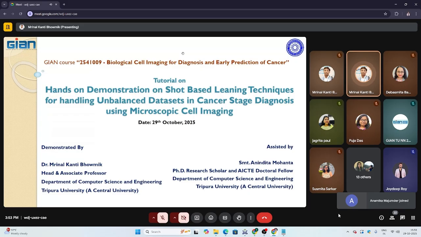My name is Onindita Mohanto, PhD Research Scholar in the Computer Science and Engineering Department, Tripura University. Today I will give a hands-on demonstration on few-shot-based learning techniques for handling unbalanced datasets in cancer stage diagnosis using microscopic cell imaging.